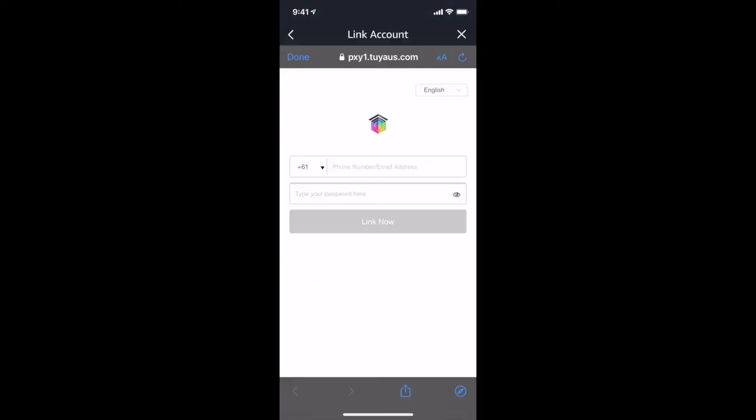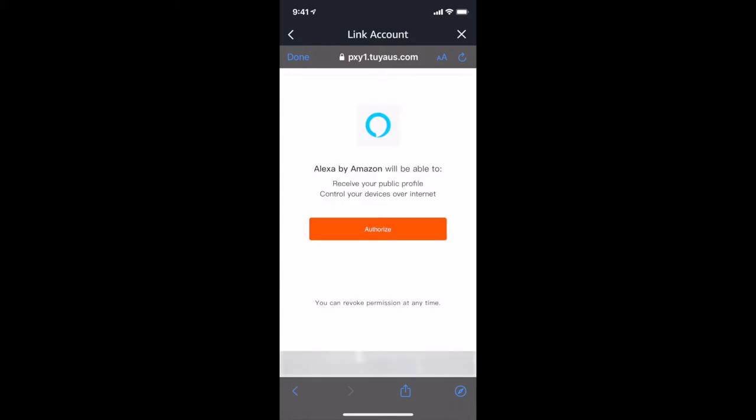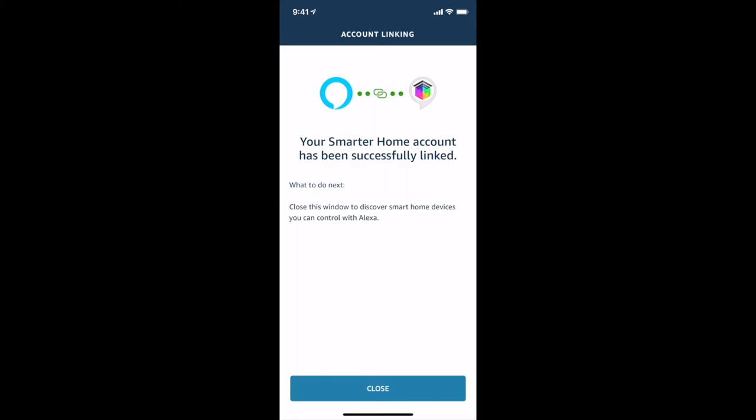Remember that when we created the account itself, you input your email address and verified it. So now you will need to input that email address and the password to log in and then link or pair those two accounts together. Login has been successful, which is great. We can now see Alexa by Amazon will be able to receive your public profile and control your devices over the internet. This is against the Kogan account. So select authorize. Hopefully you're seeing this screen, and if you are, great. Everything has now been linked successfully.